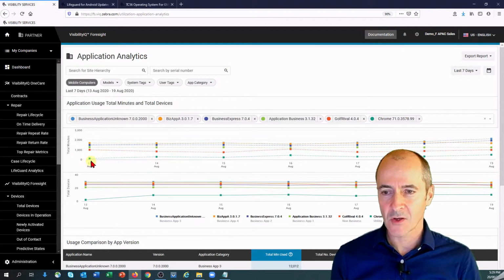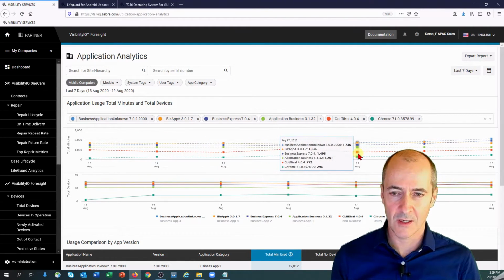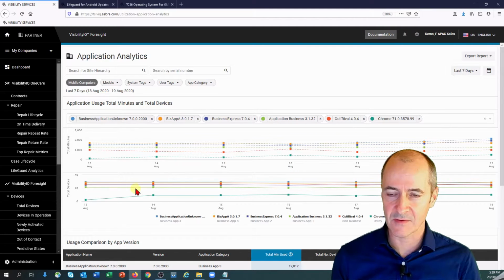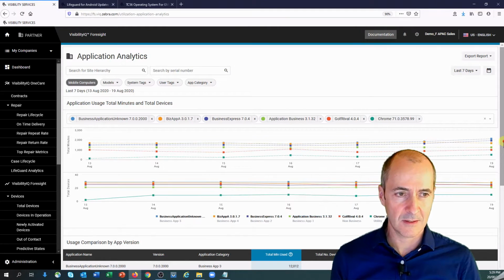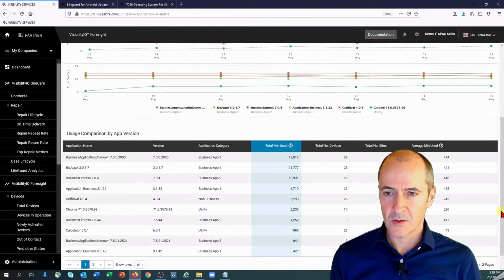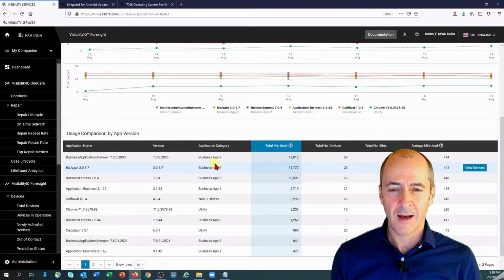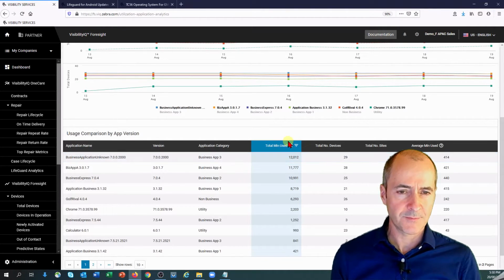But the first graph shows us the total minutes, and it shows us the particular apps in use across the last 7 days, and the total devices. Okay, now if we scroll down, it shows us usage comparison by app version. So you can see there's a business application with a version number there, and it's considered a business app. And the total minutes used is 12,000. So you can see that that one's getting the most usage.